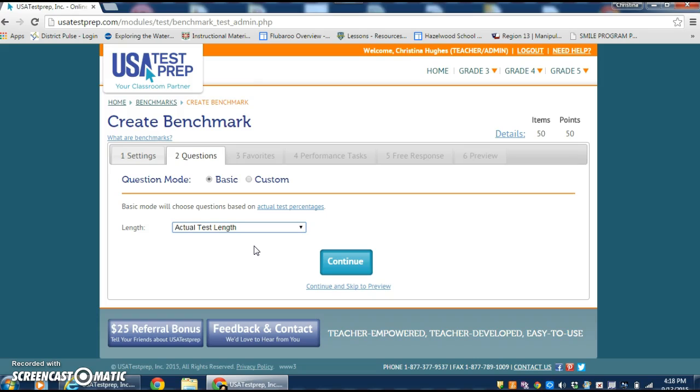So what is a basic test? Basically, if we look at the blueprint that DESE provides, it tells you what percentage of the questions deal with which strand. So there are 8 strands that are tested in science. So it may say 12 to 15% of the questions that are on the MAP test will come from this strand, and 10% will come from this strand. Well, USA Test Prep tries to match that to the best of their ability. So when you create a basic test, USA Test Prep will automatically select questions that match those strand percentages as much as possible.